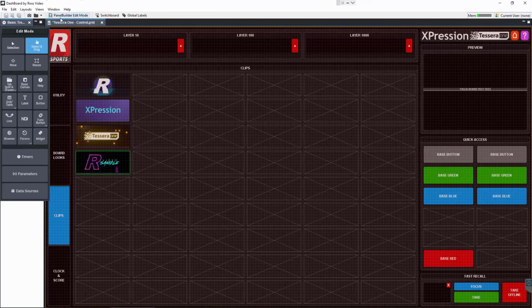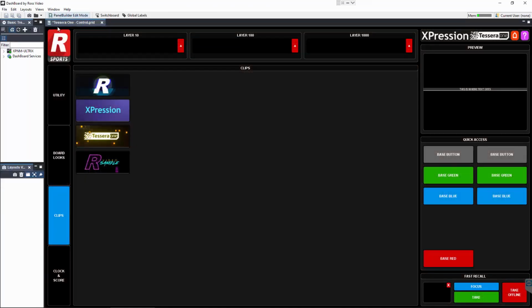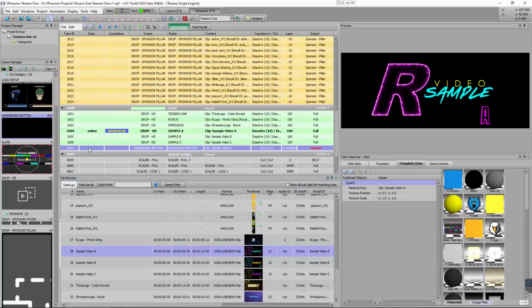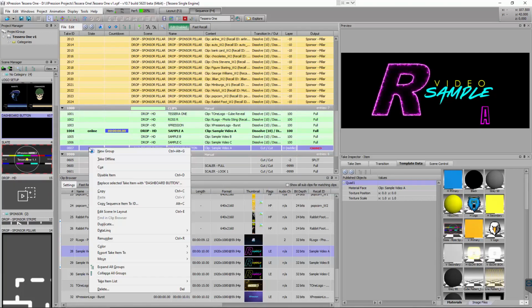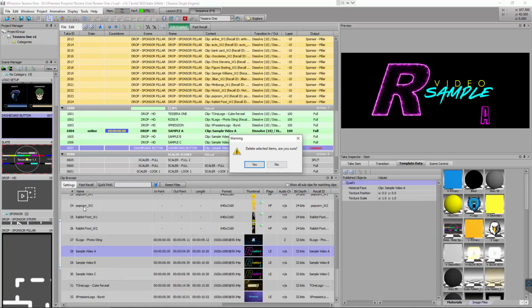And once we exit panel builder edit mode, we should see that we have a new thumbnail on the new button that we created. Lastly, we need to make sure that we delete any of these dashboard button take items from our sequencer to make sure that those items never go to error. And I can do that by right-clicking and deleting those items.